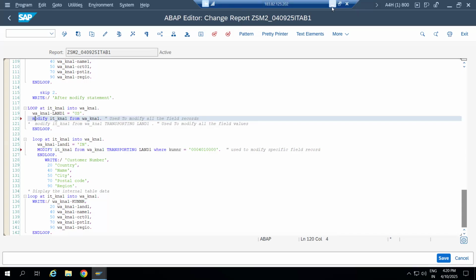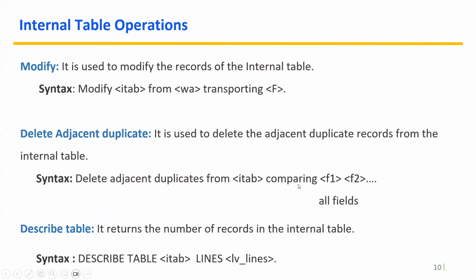What do we have next? Then we have delete adjacent duplicates. There are some cases where duplicate records also exist in the internal table, but the user doesn't want to see duplicate records. At that time, if you want to delete duplicate records, we can use this internal table operation, delete adjacent duplicates. Whenever we want to delete duplicate records from the internal table, we have to use the delete adjacent duplicates internal table operation.